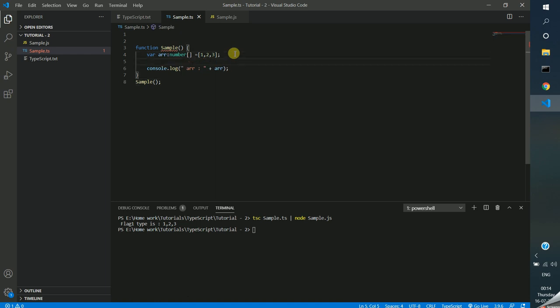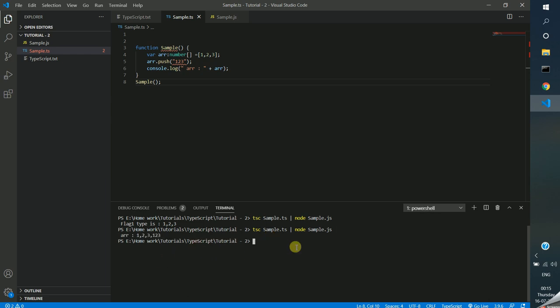Okay, for example, let me try to add one more value here. For adding an element, we will use push, right? Here I am trying to insert a string. While inserting, I am getting an error. It is throwing an error that the argument of type string is not assignable to the parameter of type number. Okay, let me forcefully compile this. While compiling, we will get an error here. See here, I am getting the error.